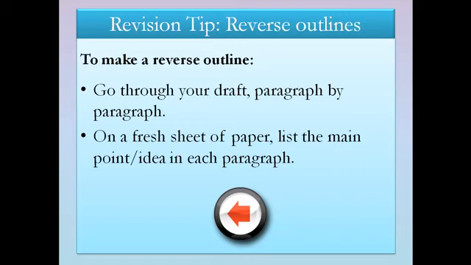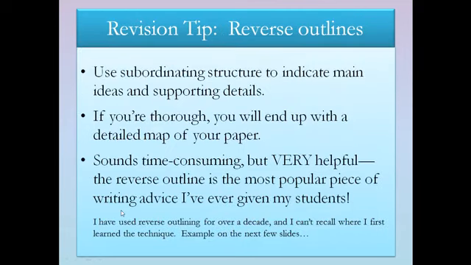Well, to make a reverse outline, you're going to go through your draft. You're going to go paragraph by paragraph. And you can either do this on a fresh sheet of paper or you can do it on index cards. You can do it on Post-it notes. You can even scribble in the margins of the printed out paper if you really want to. And you're going to list the main point or the main idea in every paragraph. And then, using subordinating structures we talked about earlier to differentiate between main ideas and supporting details, you're going to take note of main ideas and support for those main ideas. And if you're thorough, you're going to end up with a very detailed map of your paper.